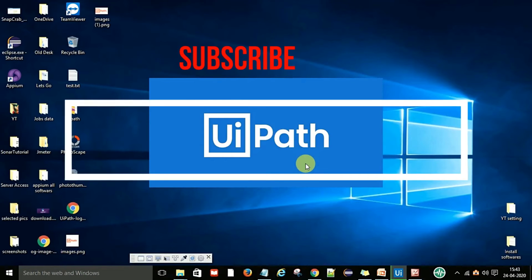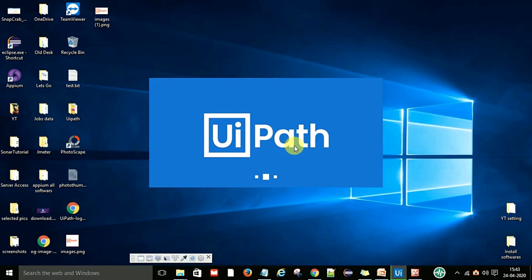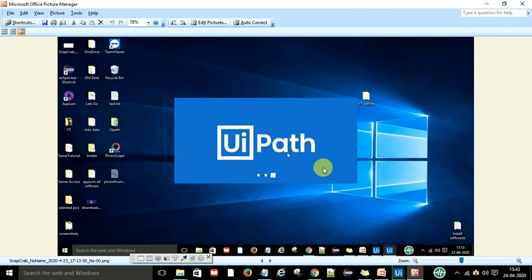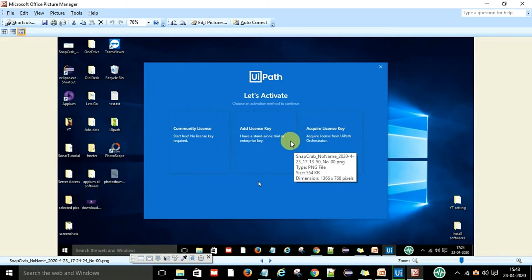To save your time, I'm going to show you the screenshots. So this is the first screenshot, and this is the next screenshot. After that, you will see the list. Let's activate this one. So this is the community license: start free, no license key required. This is the start free version. If you have a license key, you can enter the license key. You have to select the first option, community license. Start free, no license key required.